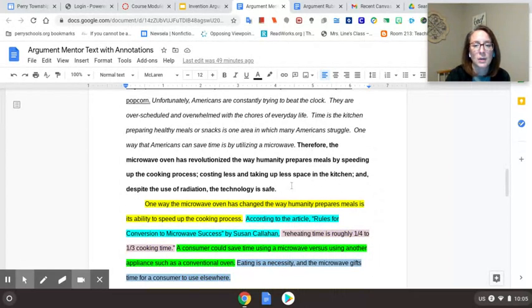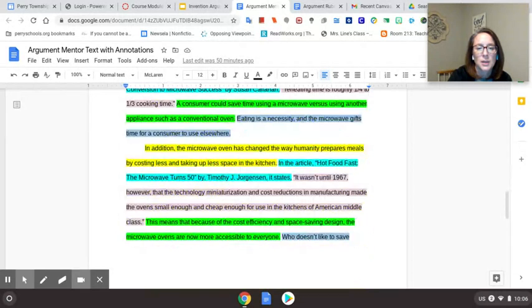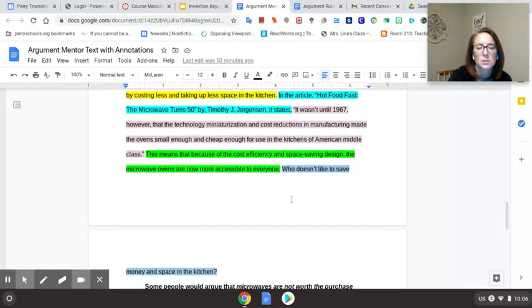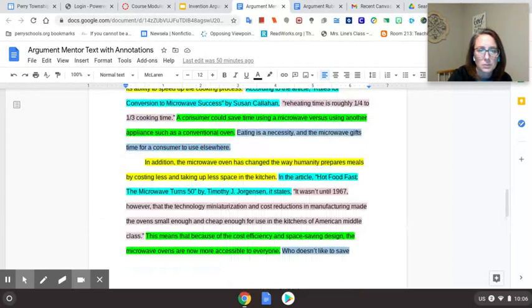All right. Now you'll notice that my body paragraphs are following the same order as my thesis statement. Okay. So, therefore, the microwave has revolutionized the way humanity prepares meals by speeding up the cooking process. And right down here in my first body paragraph, I have speeding up the cooking process. Costs less and takes up less space in the kitchen. If I scroll down a little further, oops, I'm a little too far. There we go.